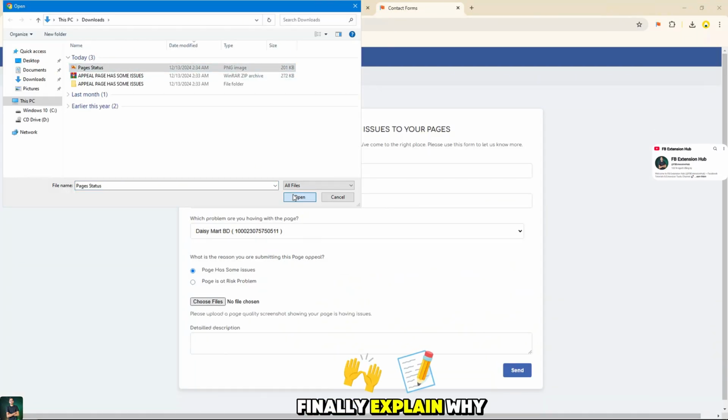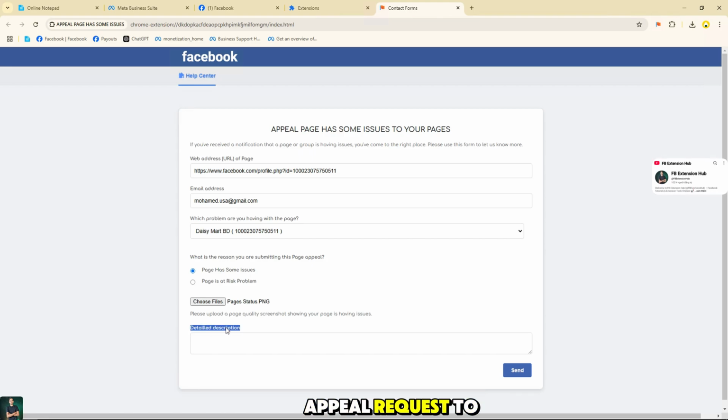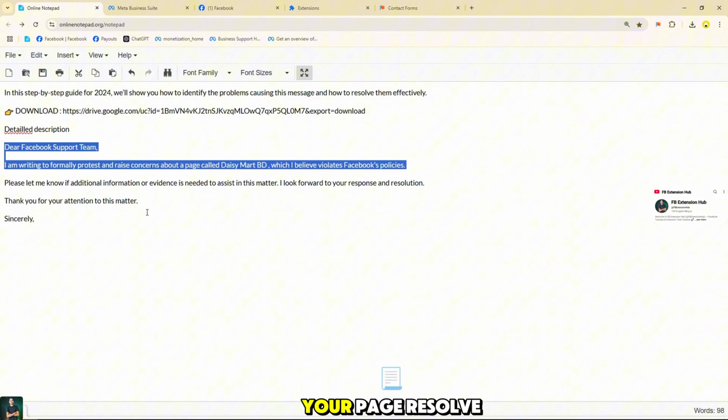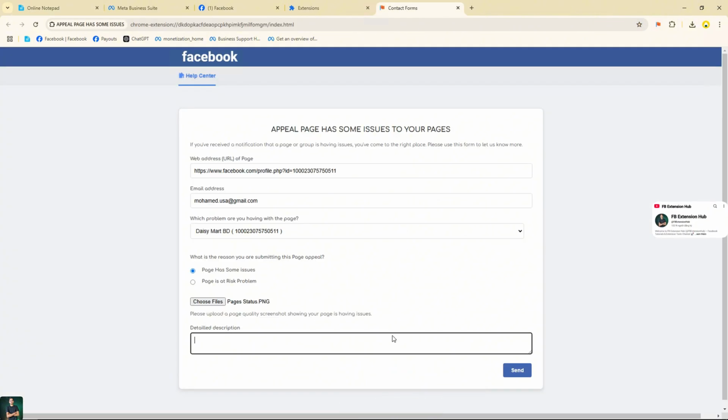Finally, explain why you need to submit this form appeal request to Facebook. Be clear and transparent. This will help your page resolve it quickly.